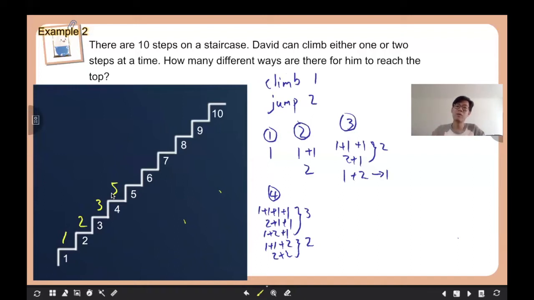Without any more enumeration, can anyone tell me what should be the number we have to get to step 5? Correct. We have 8. And why is it 8? Perfect, because we either climb from step 4, which has 5 ways, or we jump from step 2, which has 3 ways, plus them together we get 8.